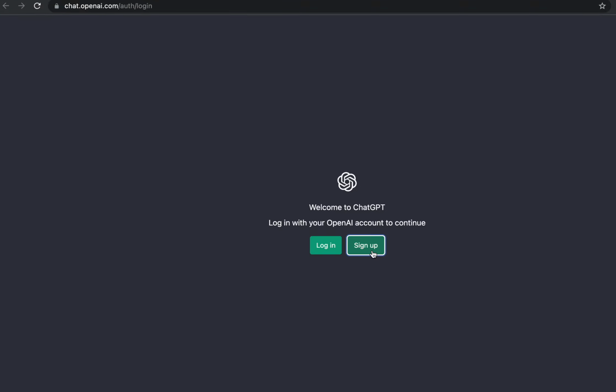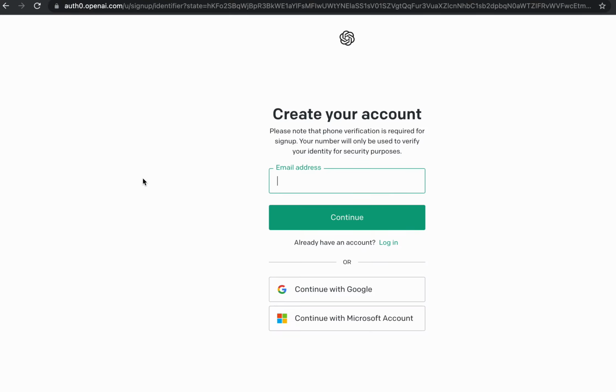And here you can click on sign up. Here you can type your email address and continue. It will ask for your mobile number as well. Then it will send you the OTP. Once you verify, the account will be created.